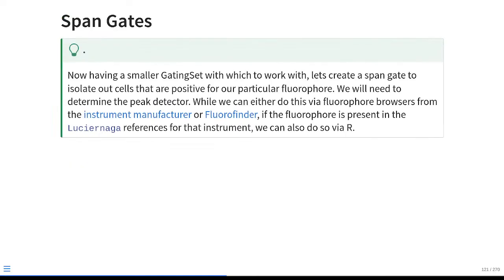Alright, now that we have a small gating set just dedicated to APC Fire 810, we still need to gate on the positive events, which we can do through a span gate to isolate out cells that are positive for our particular fluorophore. As we're going to be creating a span gate, which is typically done for a one-dimensional histogram, we're going to need to figure out what the peak detector for our given fluorophore is so that we can designate that as our x-axis.